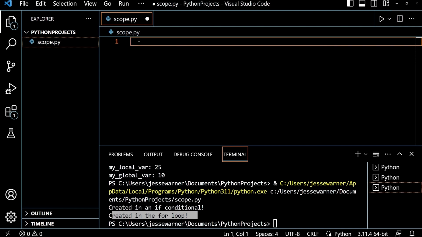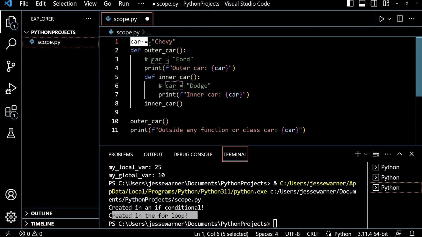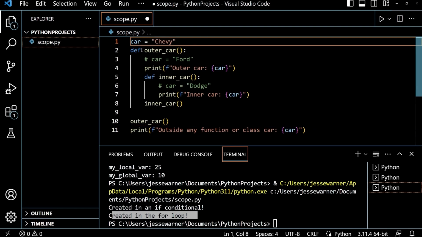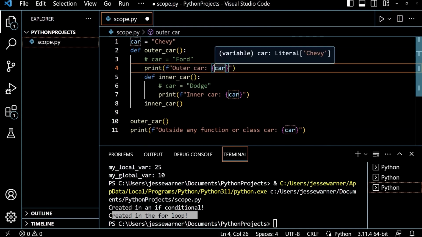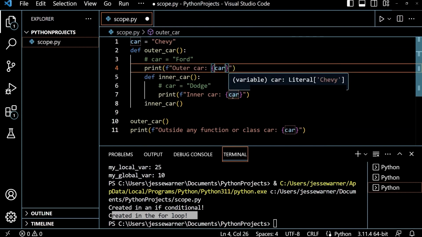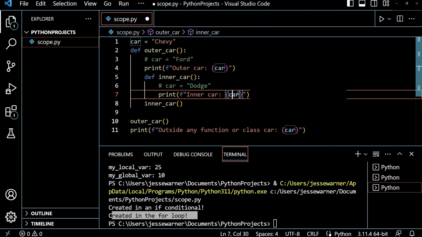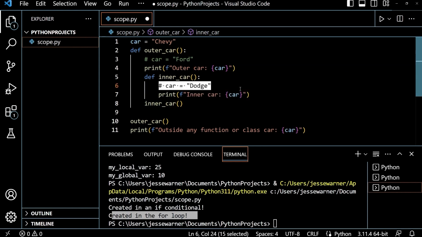And the last thing we'll look at is how precedence works. So I have a car variable initialized to Chevy, and then I have an outer car function, and it is going to print the value of car, and then an inner car function that is going to print the value of car. When we get to the inner function, this value of car, the inner function is first going to look in its local scope. And because I have this code commented out, it's not going to find a car variable.